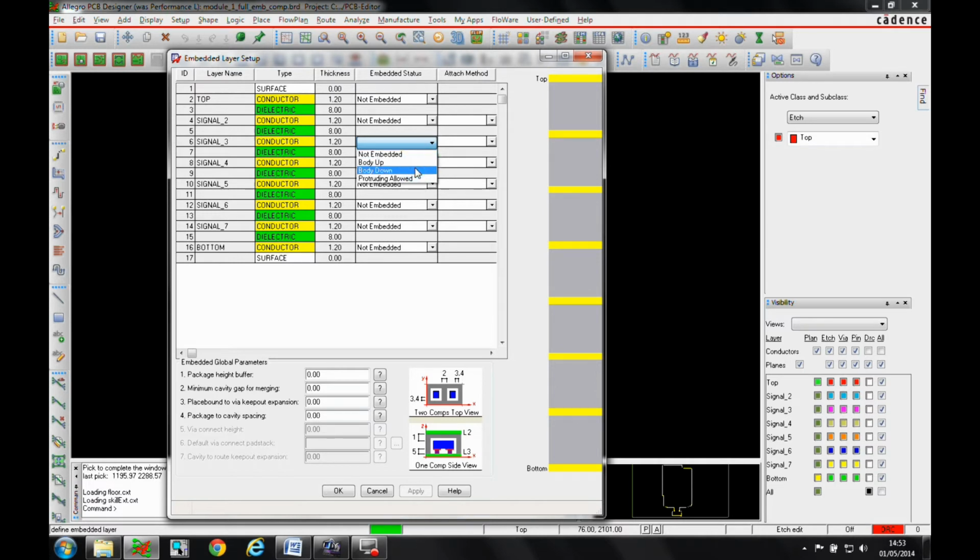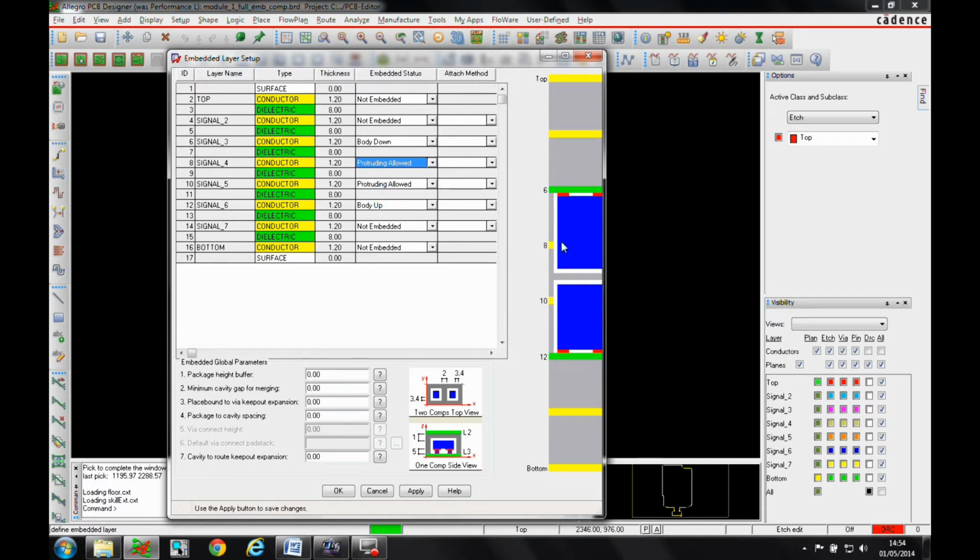So we're going to go body down for sig layer 3, and we're going to go body up for sig layer 6, and then we'll allow protruding on the two inner layers between. And you'll see we get a graphical implementation of the layers changing here. And then we've got different attach methods. For the components that are embedded, we can either directly attach them, which effectively means they're going to be soldered directly onto an internal layer. Or there's an indirect attach where you could effectively float it in the dielectric and then drill a hole in to make the connection that way. I think direct attach is the most common one, but you'd need to talk to your fabricator, if they're going to offer embedded components, to see what they allow.